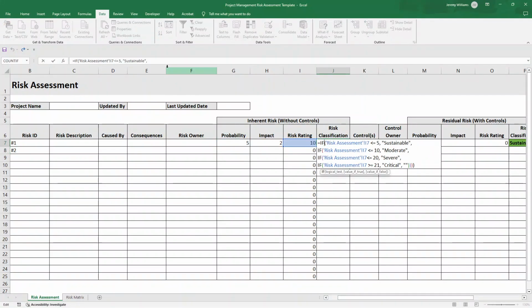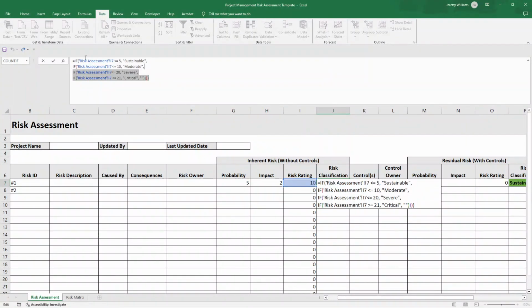So we've got a formula here, and it's very straightforward, but I'll just show you it. Let me bring this down. Hopefully you can see it. So it's an if formula. So what this is basically saying is, if the risk rating, so if this cell here is less than or equal to 5, put sustainable. If this cell here is equal or less than 10, put moderate. So this is just going through that classification that I walked you through earlier.